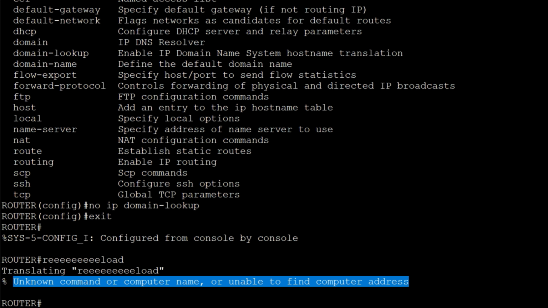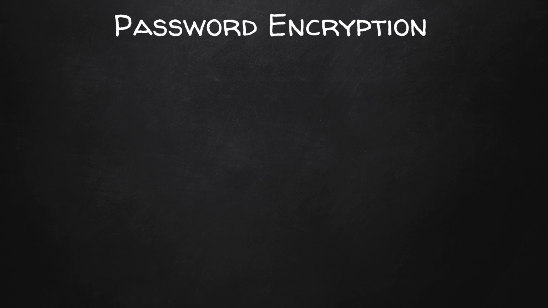So in this way we can save a lot of time while doing Cisco IOS administration. This is the benefit of disabling the IP domain lookup feature in Cisco IOS. The next Cisco IOS tip we are going to discuss is password encryption. What is password encryption and why do we need to use it?